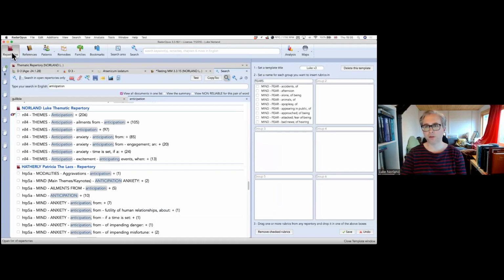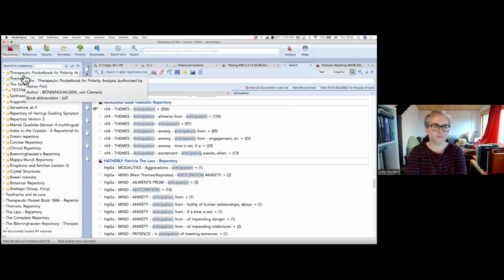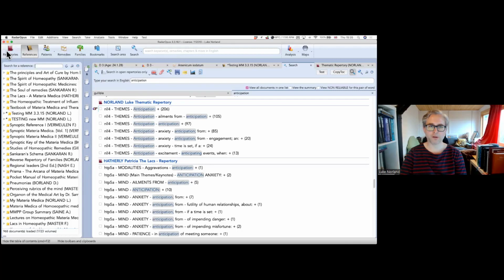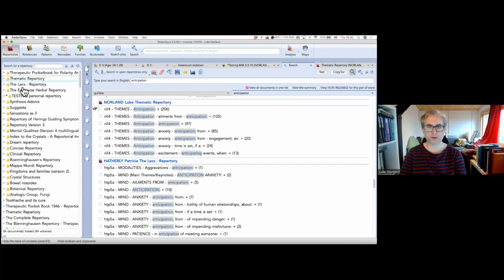Okay, so to look at the three new functions we've got, you can now create your own favorites as part of 3.3. So all you have to do is open repertories or references. You can make favorites in both. And let's say I want to do the Lax repertory. I right click on it, and then from the menu, I add to my favorites. And then it jumps up to the top.